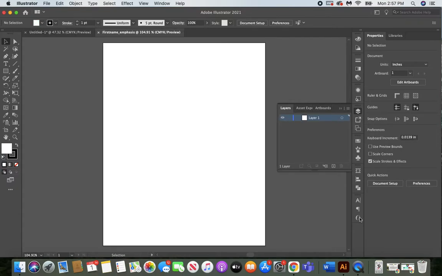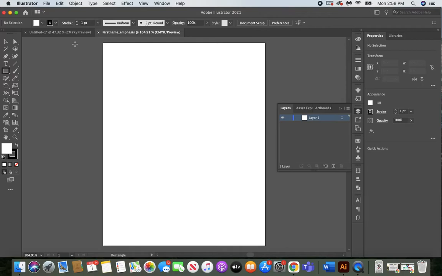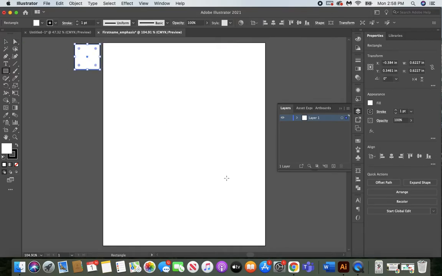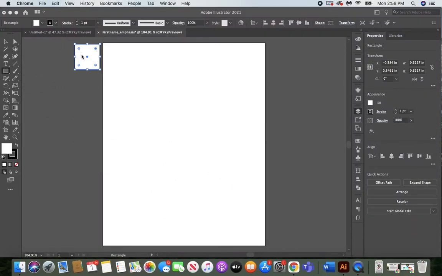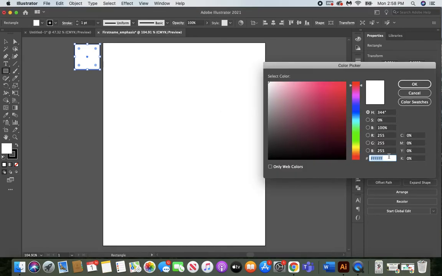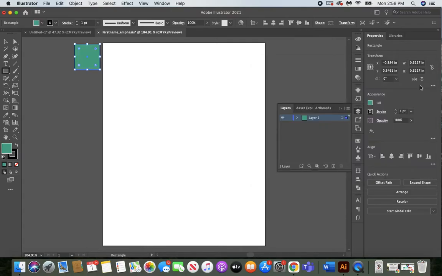First things first is we want to grab our colors from the color wheel. So we are going to go to our rectangle tool and we're going to click and drag a rectangle up in the corner. We're going to open up Adobe color wheel and copy the hex code of the color we want. Now back in Illustrator, we are going to double click on our fill color, paste in that hex code, and say OK.